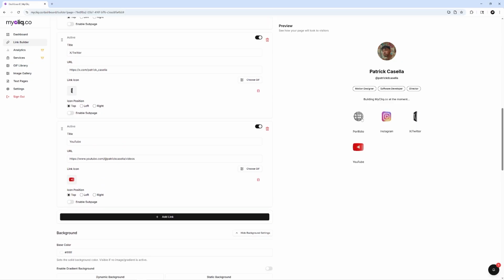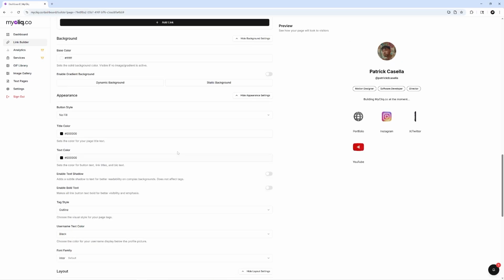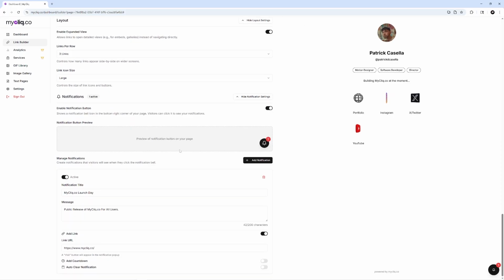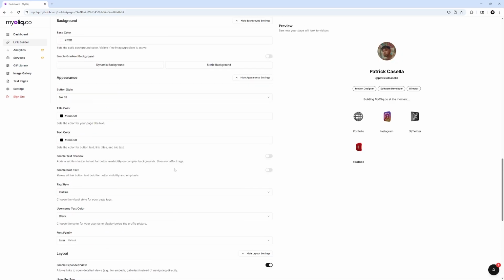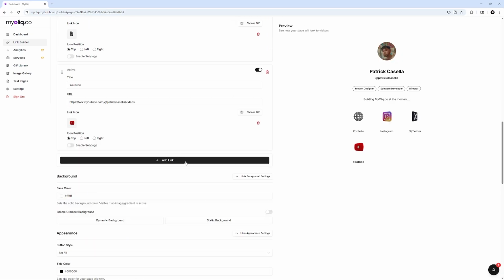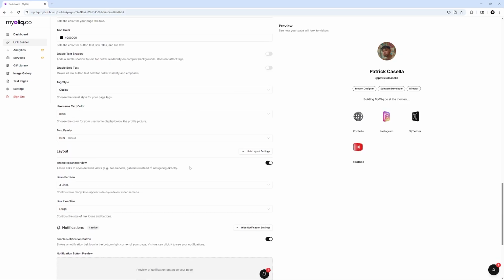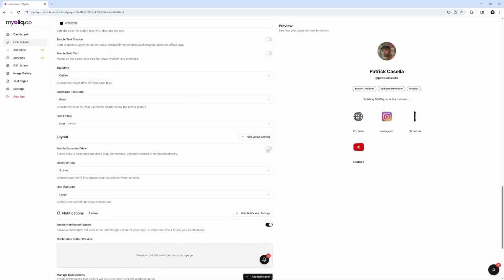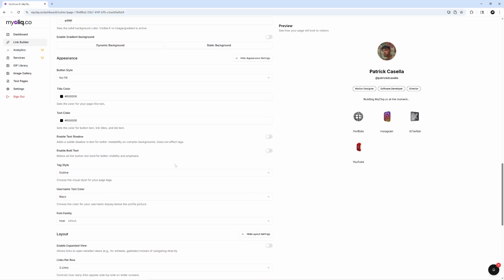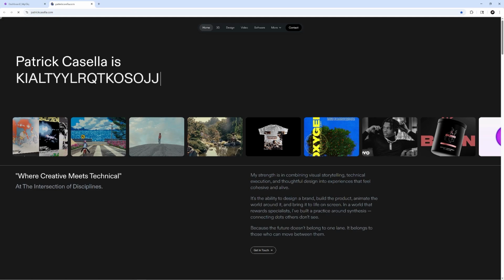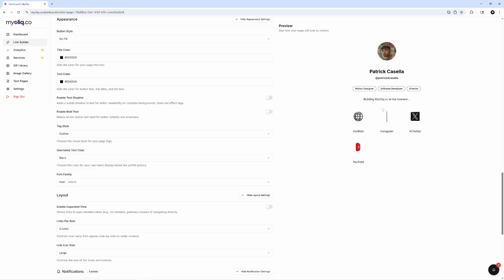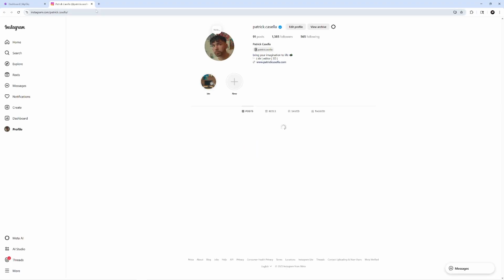You'll notice that by default, a toggle called expanded view is already on, meaning that when someone clicks a link, it opens up a secondary page. Now, if you didn't want that and you wanted users to be directed as fast as possible to your URL, all you do is find the layout settings here and just uncheck enable expanded view. And what happens now is when a user clicks on the link, they'll be taken directly to the URL specified.